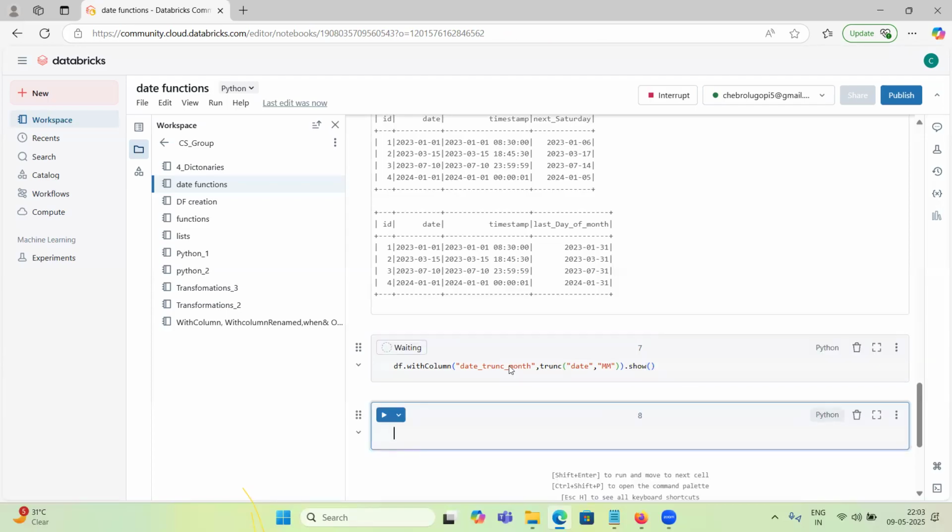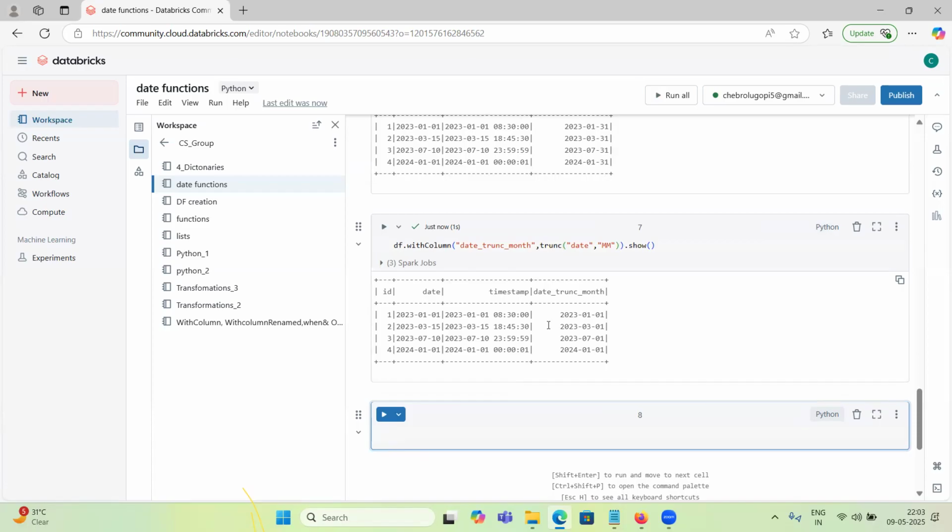Let's see this. So what it does here, you can see, January 1st, that's why it has not truncated. Here you can see March 15th, right? But it is truncated to the first day of the month. So truncate month means it is giving the first day of the month. It is truncating the date to the first day.